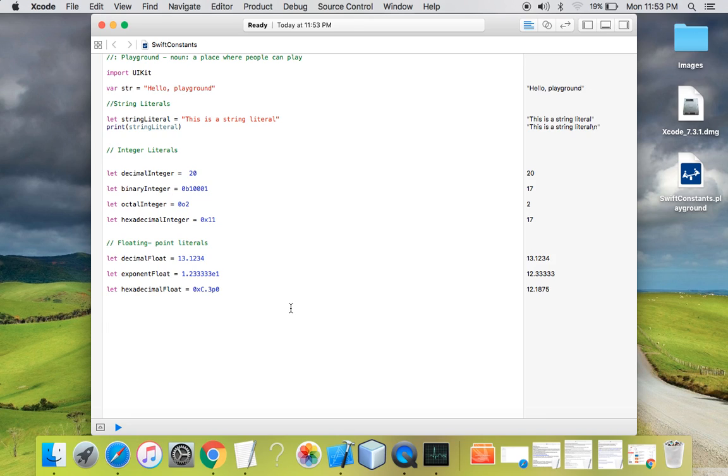And now the last literal is Boolean literals. So basically, what is a Boolean literal? A Boolean literal always represents yes or no, true or false, or it can contain a nil value. Let's take some examples. There are three basic types of Boolean literals, and they are part of standard Swift keywords.